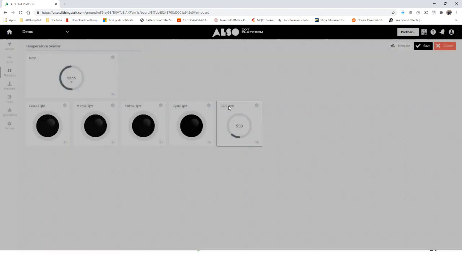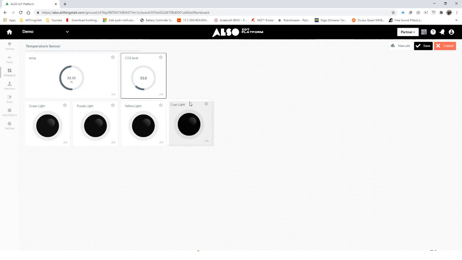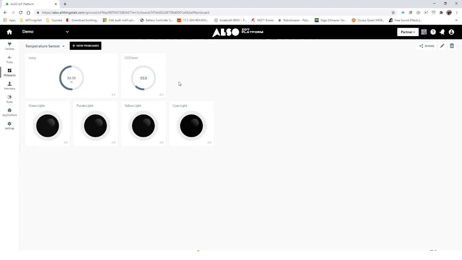So as simple as that, you can add other assets to the pin board. It's really simple, and this is just a representative of the assets. It's not an application, it's just what it is.